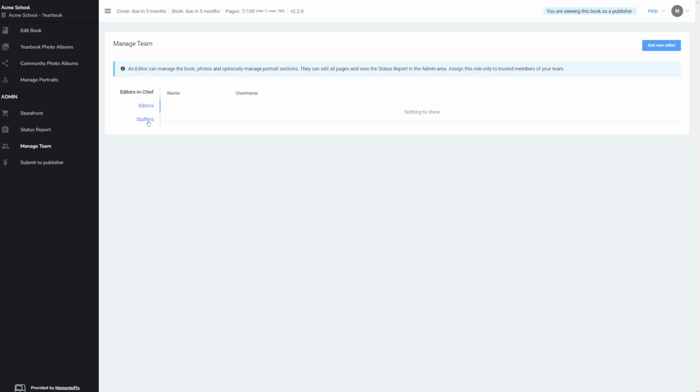A staffer is limited to editing only the pages they are assigned. Ideally, this role suits students or guest contributors, allowing focused contributions without broader access to the project.